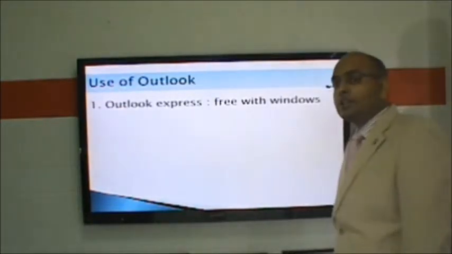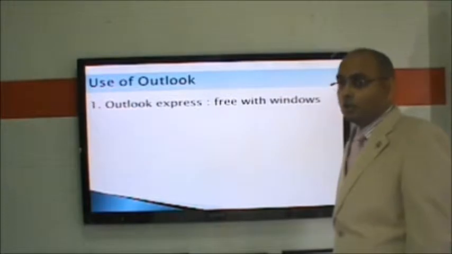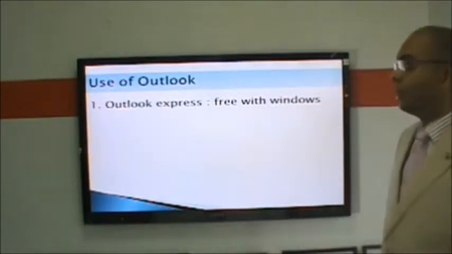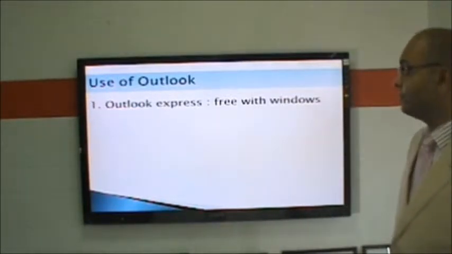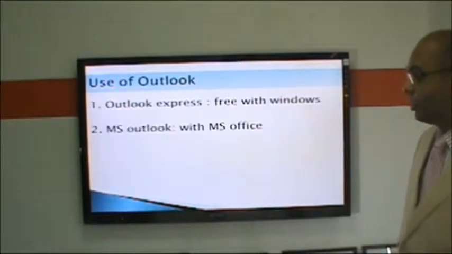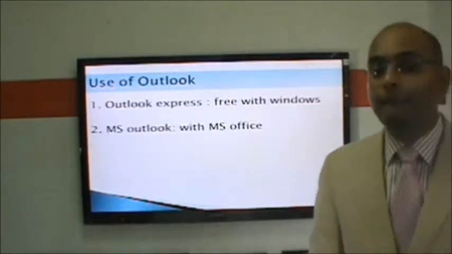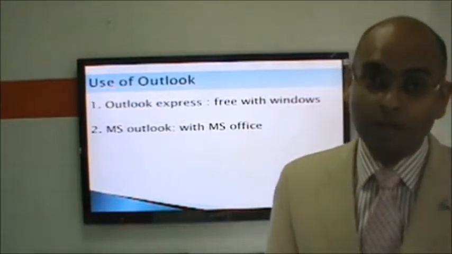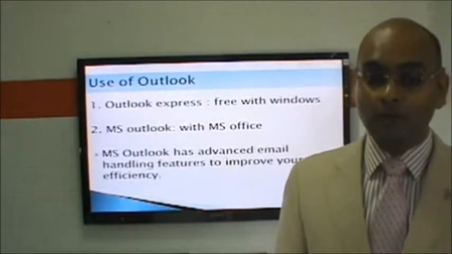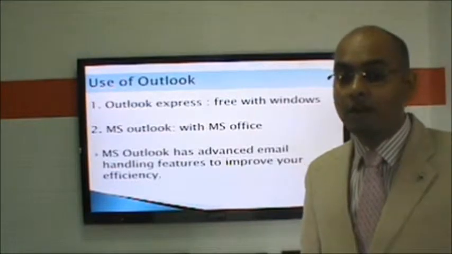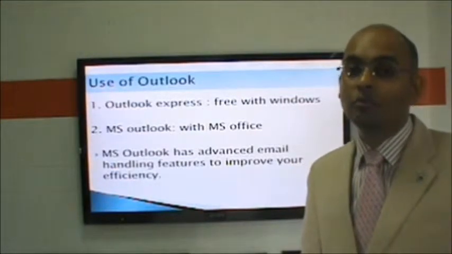So, like I said, you can check your emails in the browser, or you can use Outlook for it. There are two kinds of Outlook. One is Outlook Express, which is free with Windows, and another is MS Outlook, which comes with MS Office. It's paid, but it's very effective. MS Outlook has advanced email handling features to improve your efficiency.